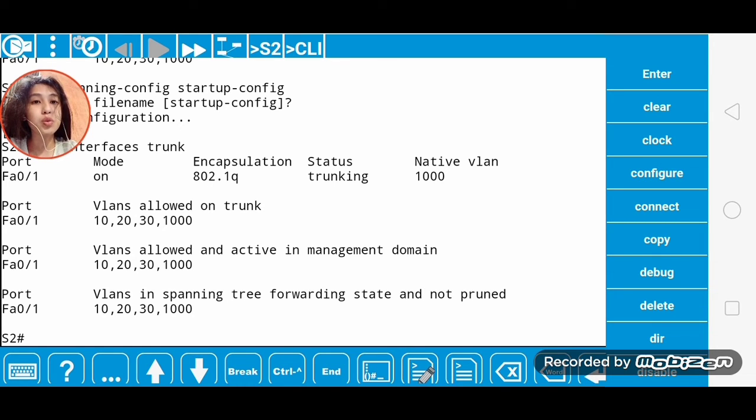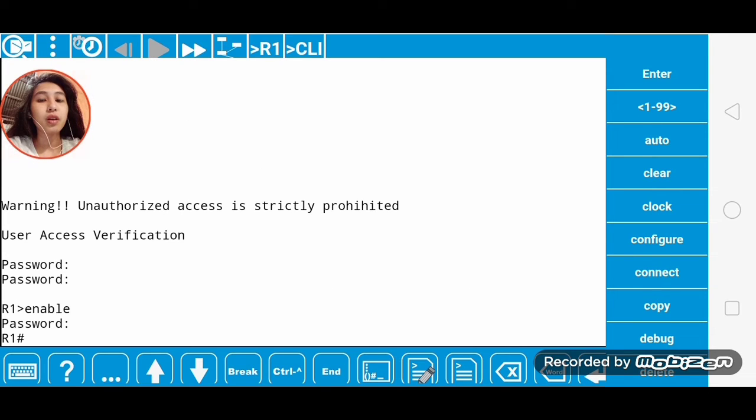Now let's go to part 4. So now we are in part 4. This is the last part, I guess. Configure inter-VLAN routing on the router. Step 1, configure the router. Activate interface gigabit Ethernet 0/0/1 as necessary on the router. So we are here now in R1 or the router.